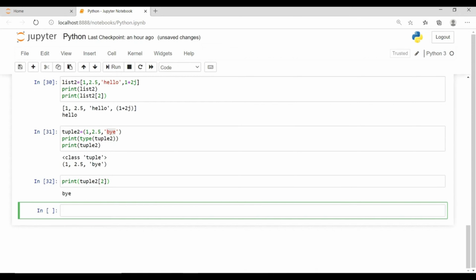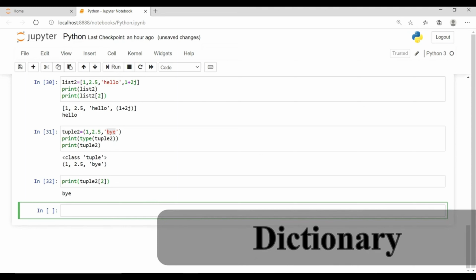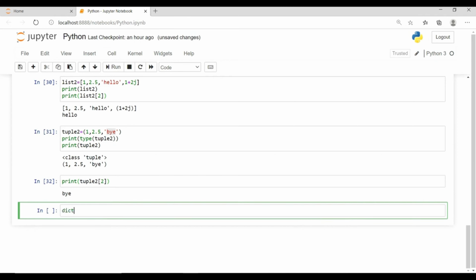The third kind of data type is the dictionary. A dictionary is a collection of key-value pair elements. Let me define a dictionary as a variable, suppose dictionary 2, and we need to use curly braces to define a dictionary.